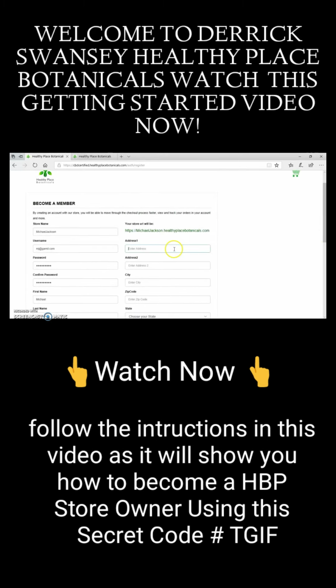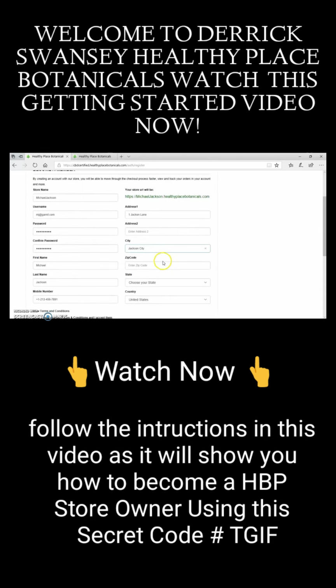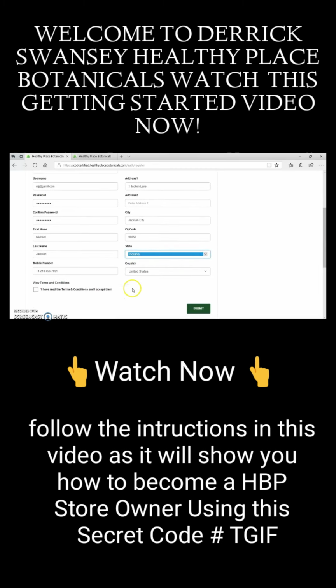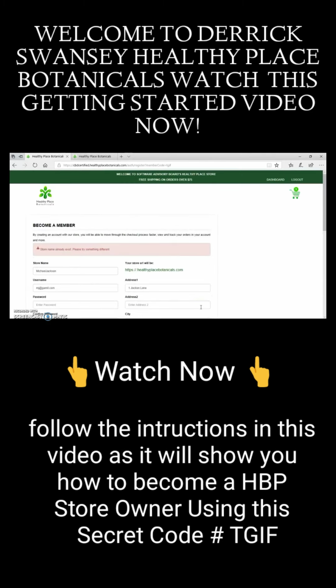And then we're going to go ahead and enter the address. And then let's see here. And then we'll have a little more fun. They're from Indiana, right? And then once you create all of this information, you want to make sure that they've clicked I have read the terms and conditions and I accept them. And then click submit, and let's see if this works.